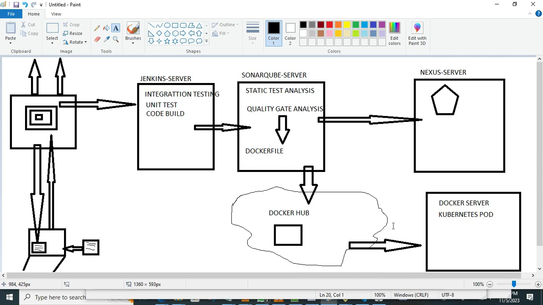All right. So we are going to be creating how many servers? For the first section, we are going to be creating 3 servers, right? The first server is having Jenkins. The second server is having Sonarqube. The third server is having Nexus.